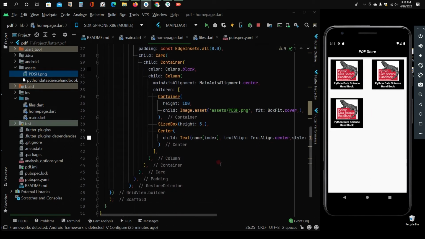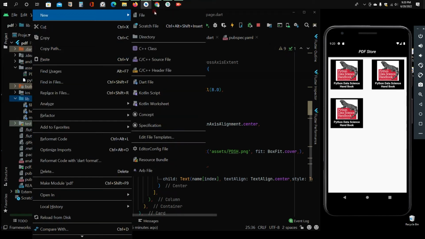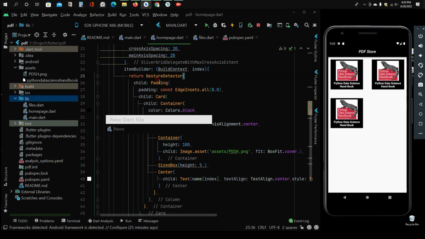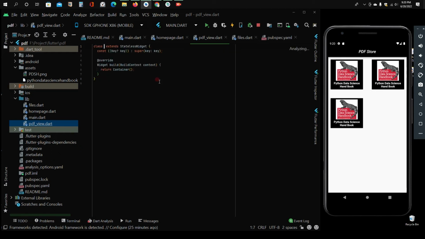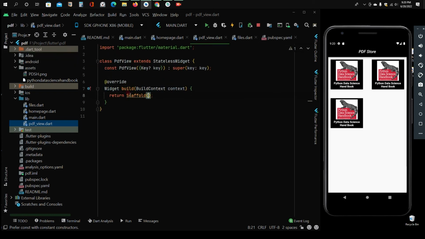And here, this is our gesture detector, and when we click on that, we want to open the PDF. So we have to make another file for that. I'm calling it PDF view. Discuss PDF view. Scaffold. And here I'm taking index. Required this dot index. We have to get constructor.